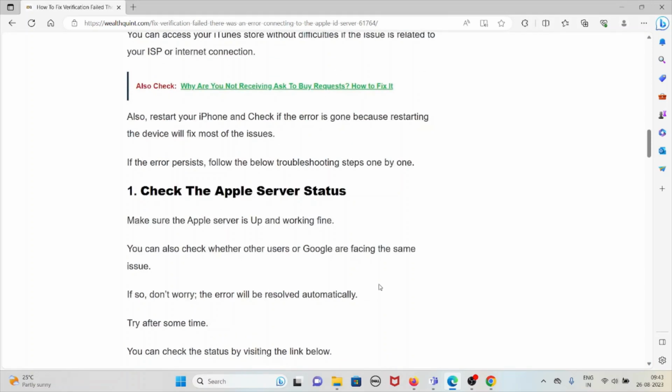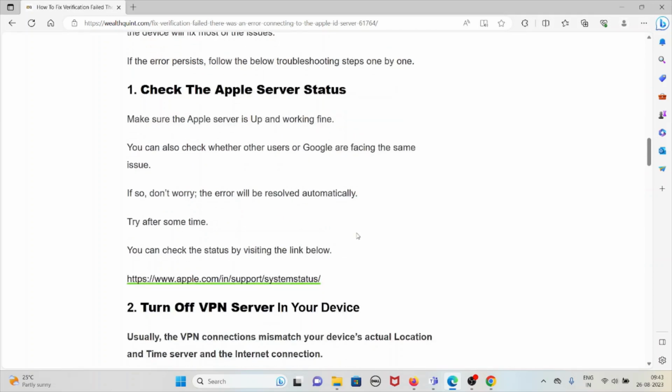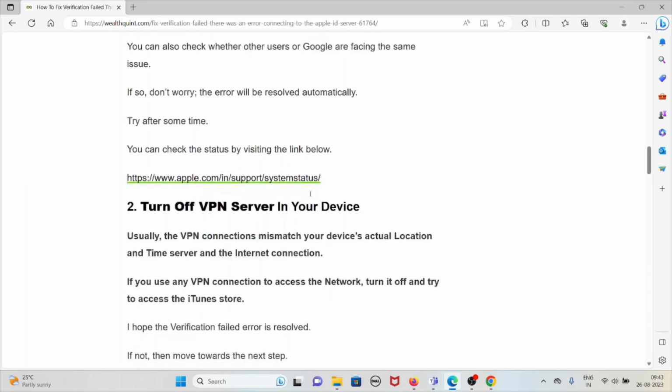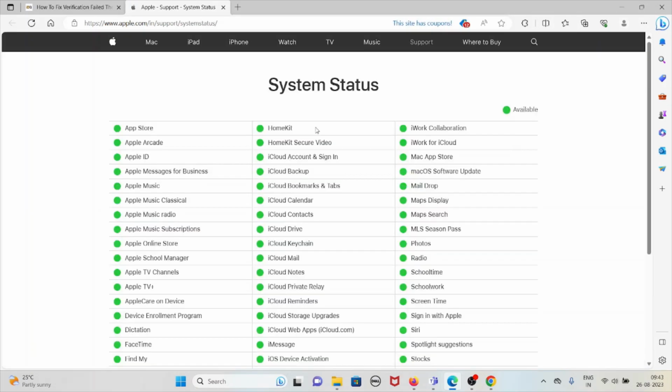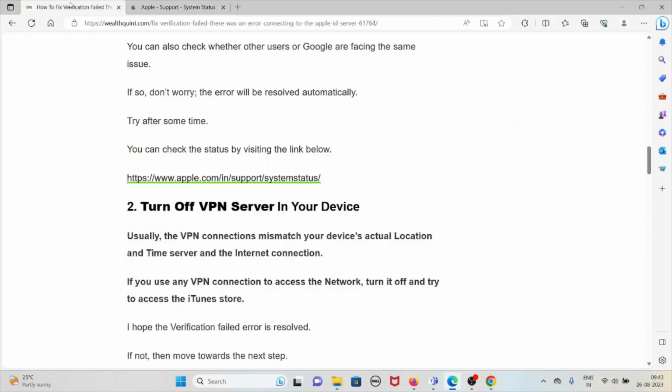There are several methods or steps which you can follow one by one in order to fix this particular issue. The first method is to check the Apple server status. Make sure the Apple server is up and working fine. Also check whether other users are facing the same issue. If so, don't worry, the error will be resolved automatically. Try after some time. You can also check the status by visiting the link below, or go to this particular website, www.apple.com. Here you can check the system status.